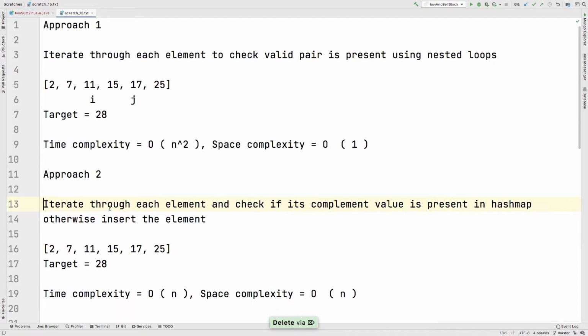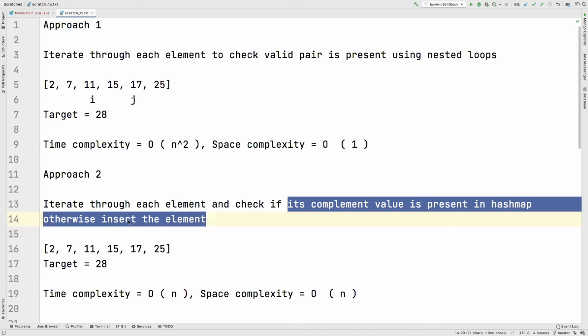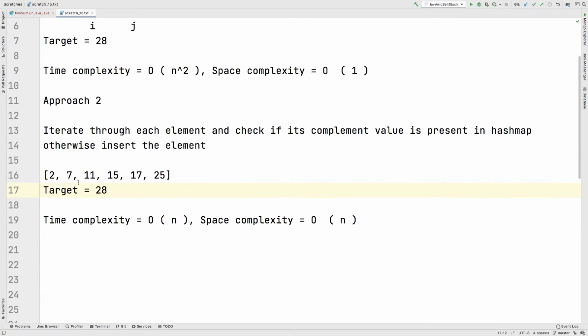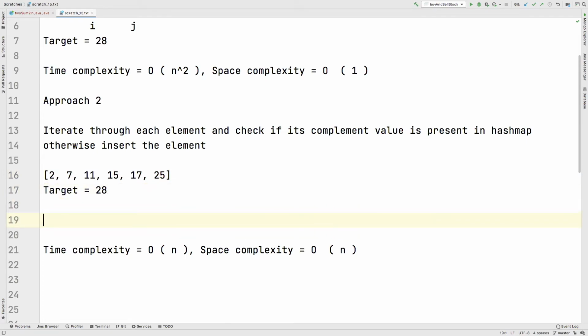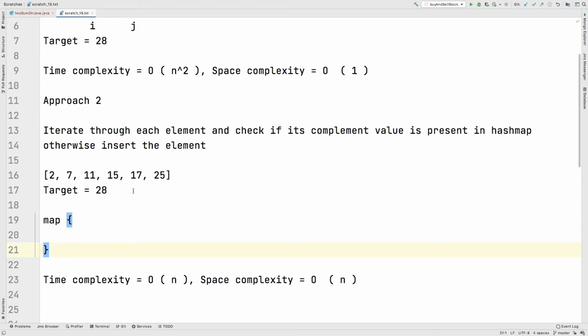You can simply iterate through each element and check if its complement value is present in the hash map, otherwise insert the element. So in this approach, let's say you are given this array and the target value is 28. So here what we can do, we can simply initialize a map. So this map will remain empty in the beginning, and then we will start iterating through this array. So let's say for element 2, we'll see if the complement value is present in the map or not. What is complement value? Complement value is nothing but your target value minus this element. So here 28 minus 2 would be 26.